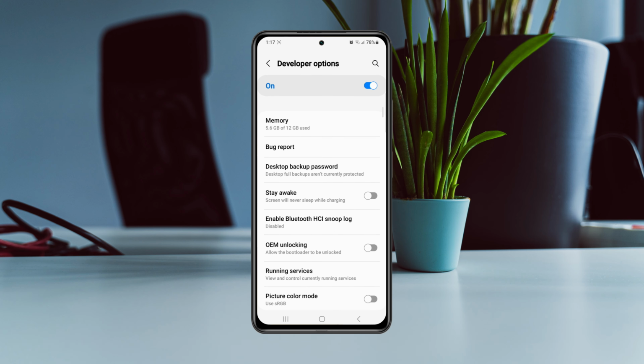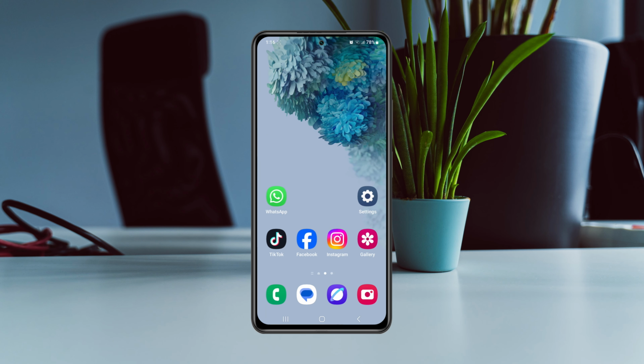So if you want access to the developer settings on any Samsung Galaxy smartphone, then here is how you can do this process.